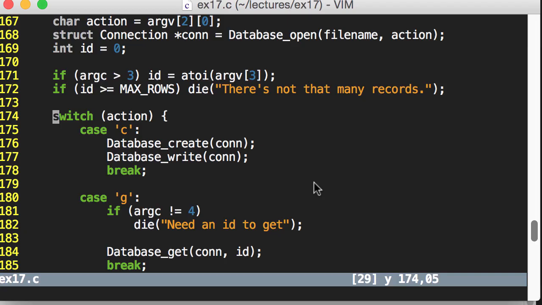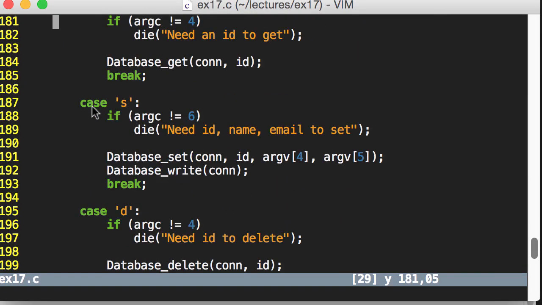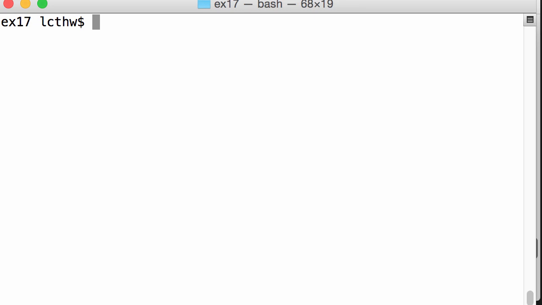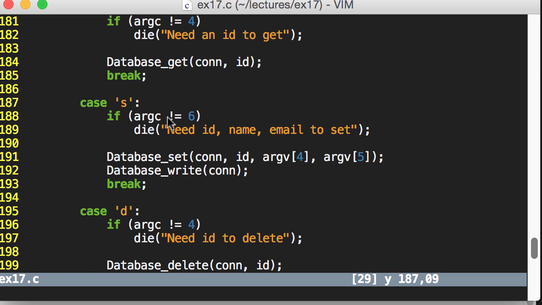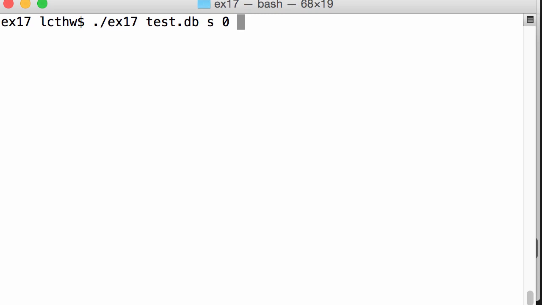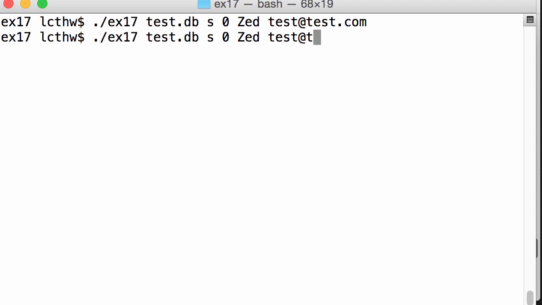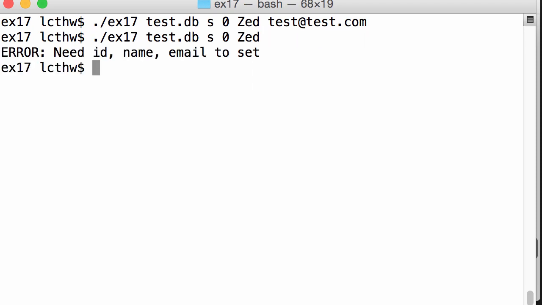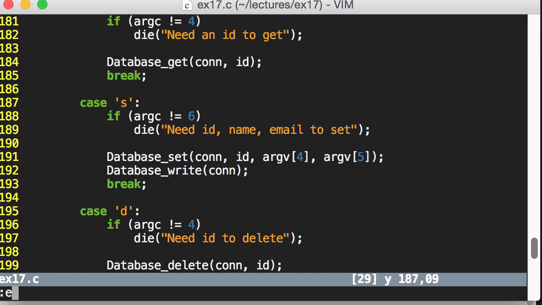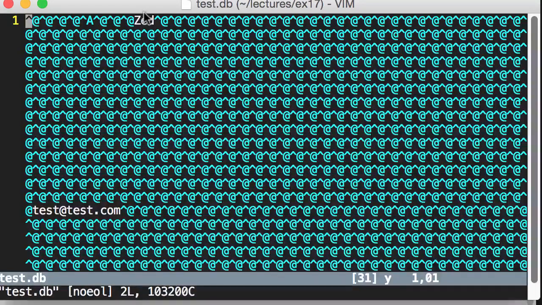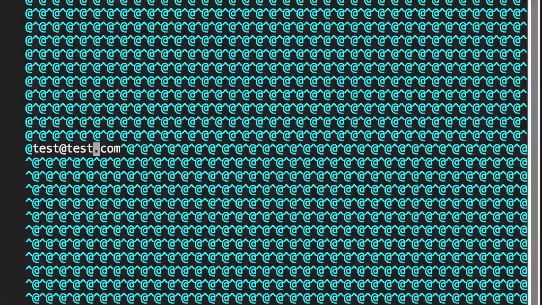Let's do the next one. Let's set something. Okay, so we want to do set, and we need to have an ID, a name, and an email. So let's do 0 z test@test.com. Okay, that worked. Let's make sure that it fails though. Need ID. All right. Now let's load that back up and see my name shows up and test.com shows up.